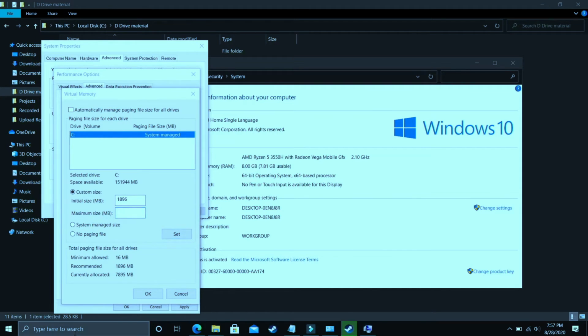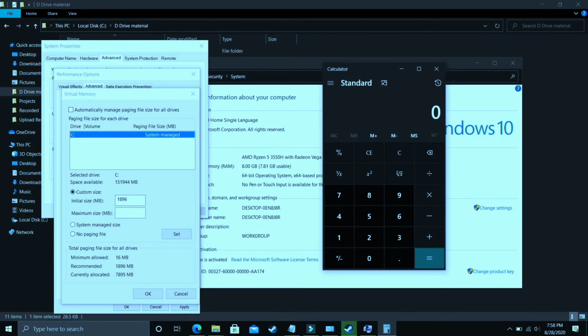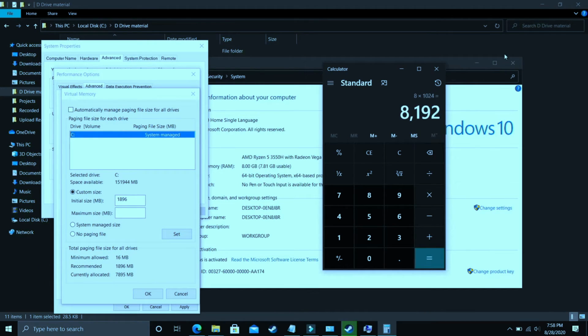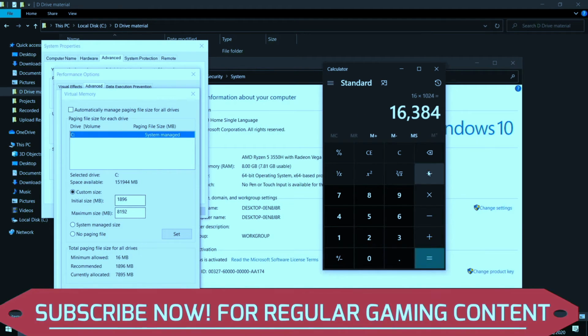Now the maximum size should be equal to, now let's take a calculator here, and if you have 8 gigs of RAM, my PC has 8 gigs of RAM, so just multiply 8 by 1024 and the answer is 8192. So you just have to enter your RAM in MB. So 8192 should be for 8 GB of RAM, but if you have 16 gigs of RAM, just multiply 16 by 1024 and you should enter 16384 in the maximum size.